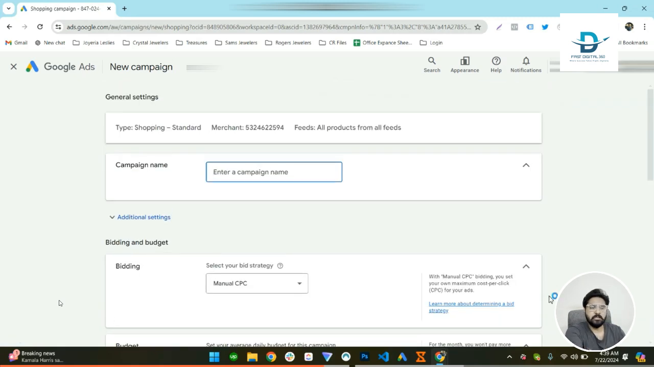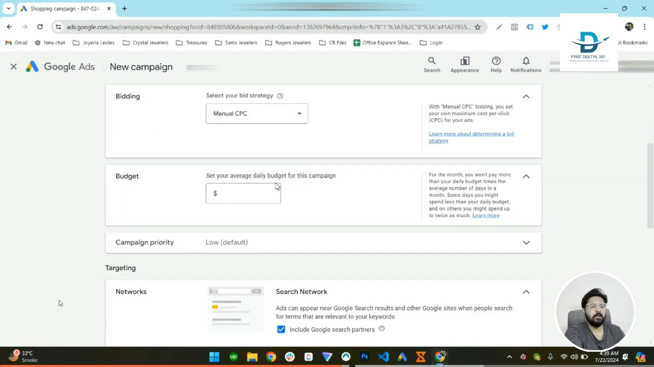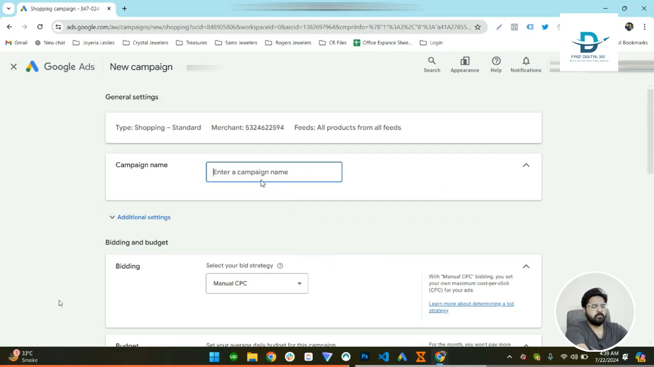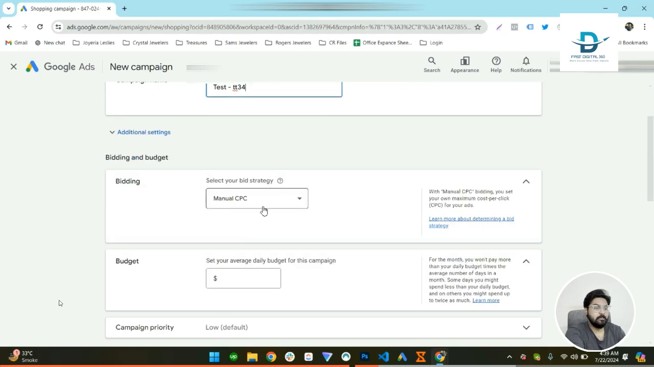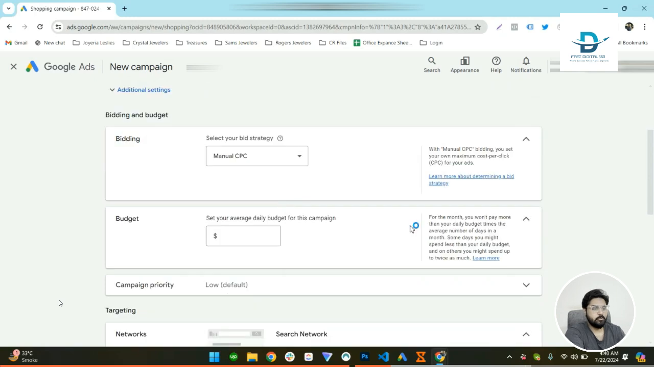Once I have chosen that, I am redirected to a new page where I have to put in the campaign name, the bidding strategy, the budget, and everything. This is for the test, so I can put the name test, and I just want to put the test SKU. So this is my campaign name. Now I have to choose a bidding strategy, and I will go with manual CPC because I like it very much. And now we have to put in some budget. For now we will put $20.